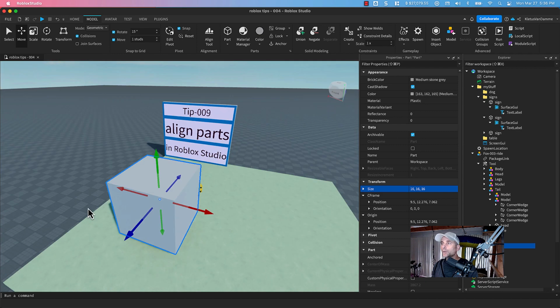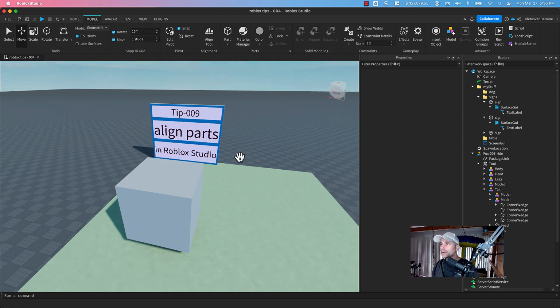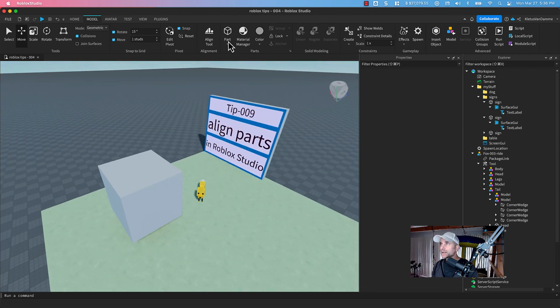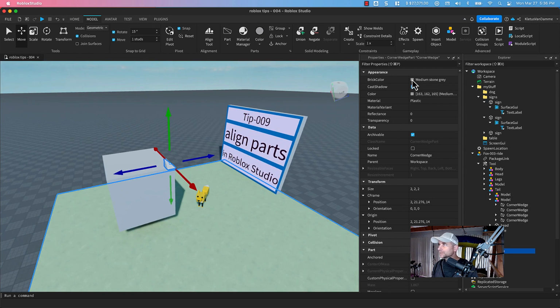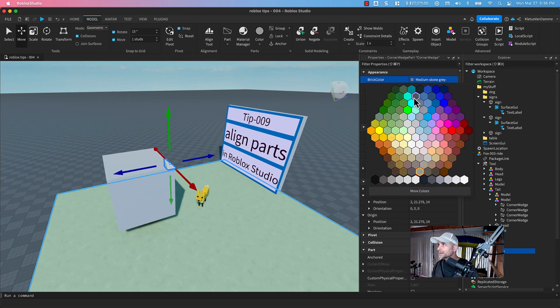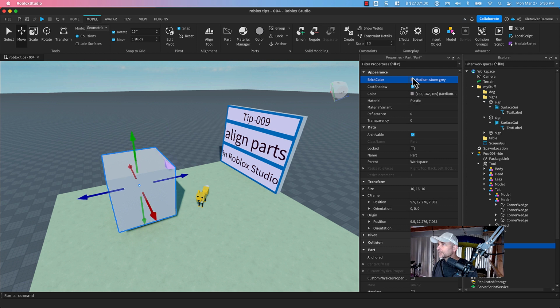Okay, so we've got collisions on. Maybe that's the problem. So now we want to align another part with this. We want to make the tip of the tail. So we'll say part. We will do the magical corner wedge, and it just kind of put it somewhere close. So it's not aligned. So we will make this one a different color so they stand out. I'm big into pinks and purples.